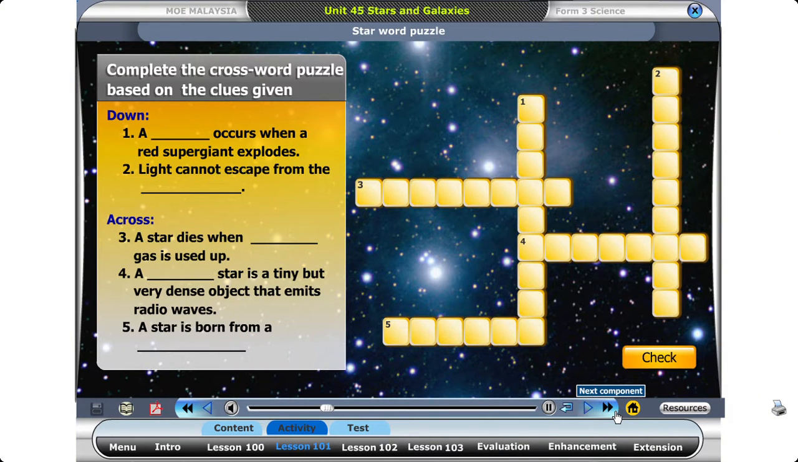Complete the crossword puzzle based on the clues given. Click Check Answer once you have completed.